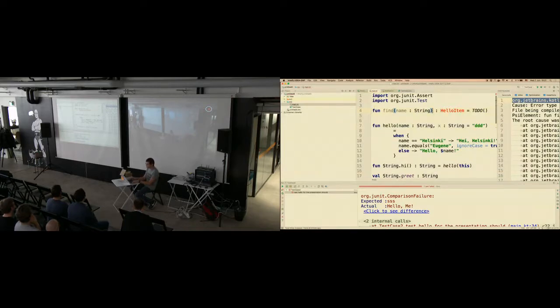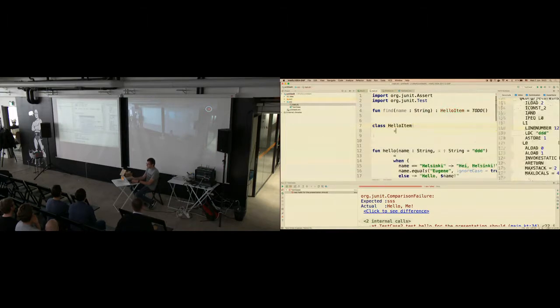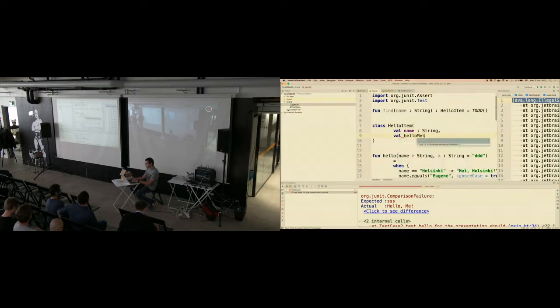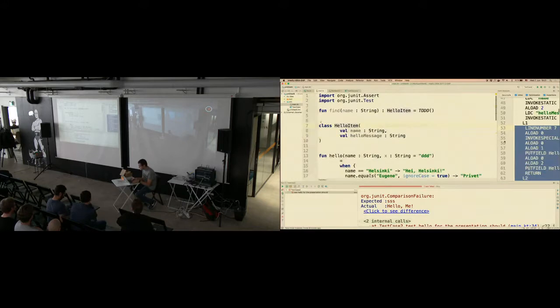And we need to declare this hello class. So we say class HelloItem. And it has a parameter, like say val name. This is a username string. And val message, hello message. This is the message. So in Kotlin you are able to declare this class this way. And I'm going to show you how it looks in Java. It's really an interesting thing.